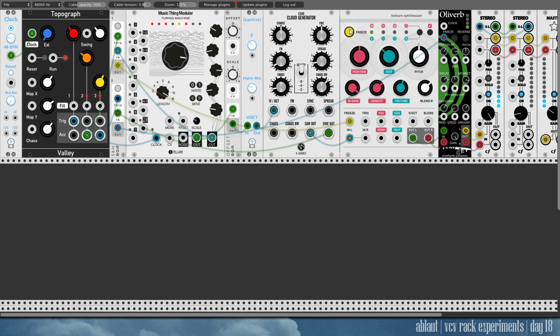The freeze is triggered quite a bit, and its output is then fed into Oliverb with quite a bit of diffusion, long decay, big size. And it smears it out quite nicely. You get this reverb cloud.